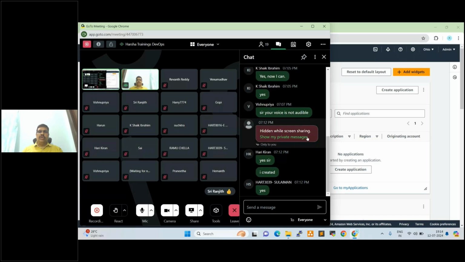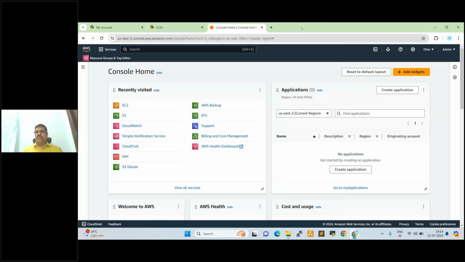Right. So now let us walk through the console. Okay. Console walkthrough is very important. So before creating the resources, first we need to walk through the console, right? Once I log into the console, this is my console homepage, the AWS console homepage. These are the recently visited services: EC2, S3, CloudWatch, Simple Notification Service, CloudTrail. These are all services, okay? So we can walk through from right to left, okay? Right side to left side.